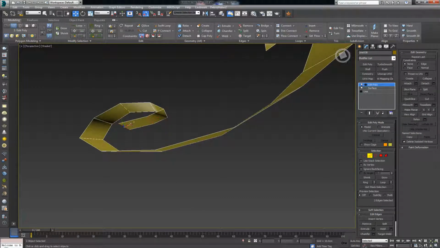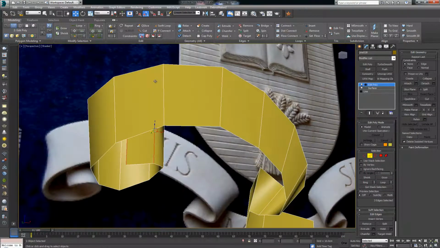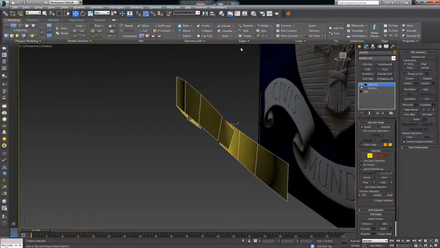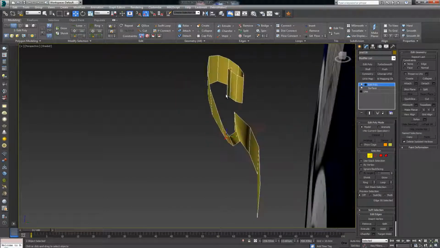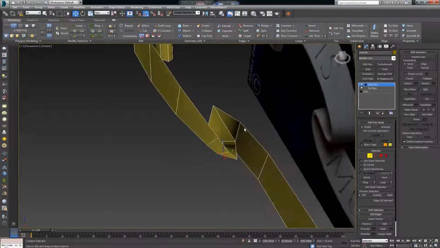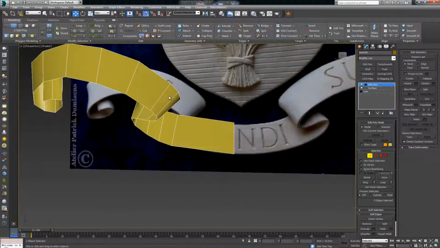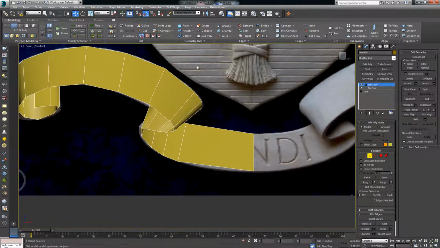I probably want to move this a bit on the Y, so it's really not so close to each other. Yeah, that should work. Again, flow connect. As you can see, working with the graphite modeling tools is a great workflow, as it can really speed up your modeling process. So flow connect, and one more here for flow connect. So this should give us that look that we have here.